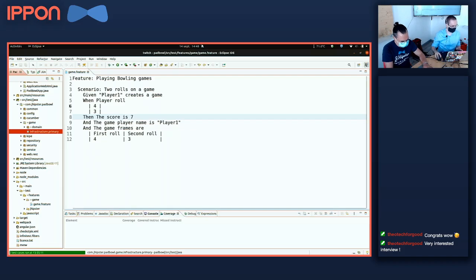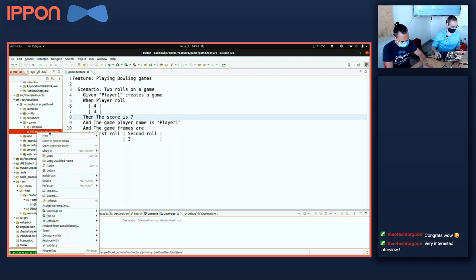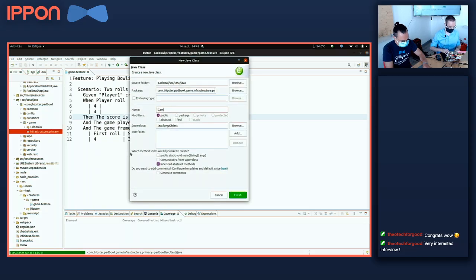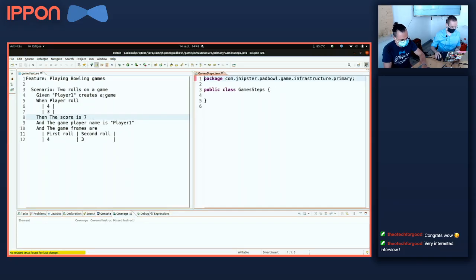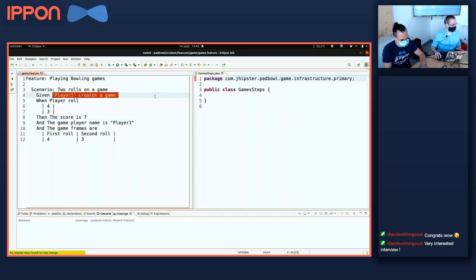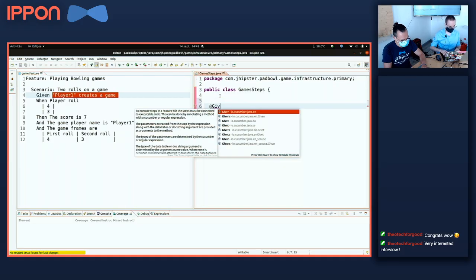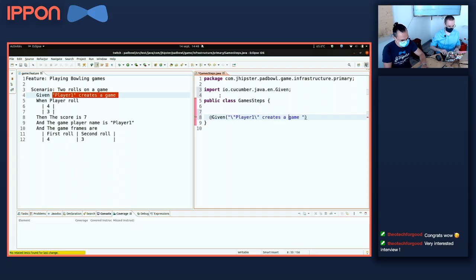Okay, and so now I can write my game steps. First step to create: player creates a game. So, given, and here I want to change that by string. So that's classical Cucumber. I don't know if everybody's used to it.